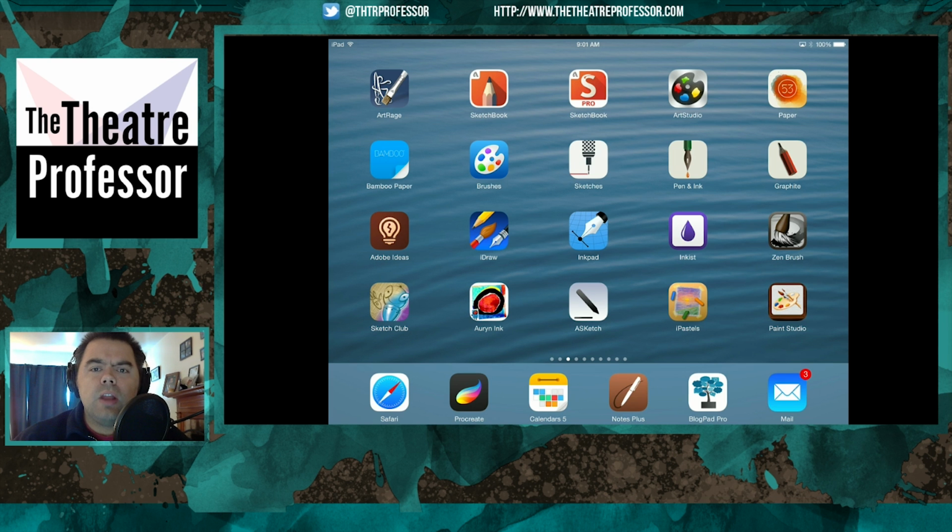So what we're going to do is we're going to actually start talking about Sketchbook. And you'll see on my screen I have two. I have Sketchbook and Sketchbook Pro. Now, this is a little confusing, but Sketchbook is actually the same program that is connected to the desktop version of Sketchbook. So I have the desktop version of Sketchbook.